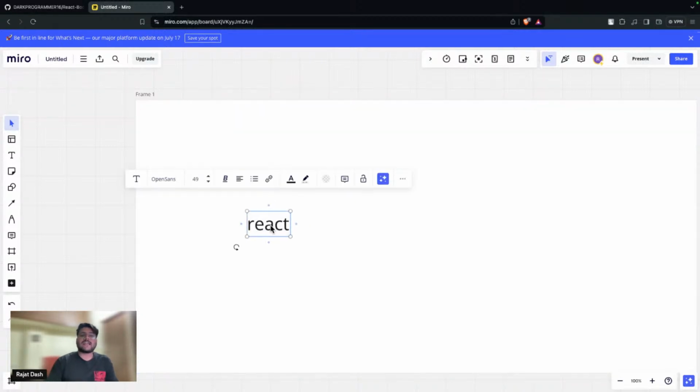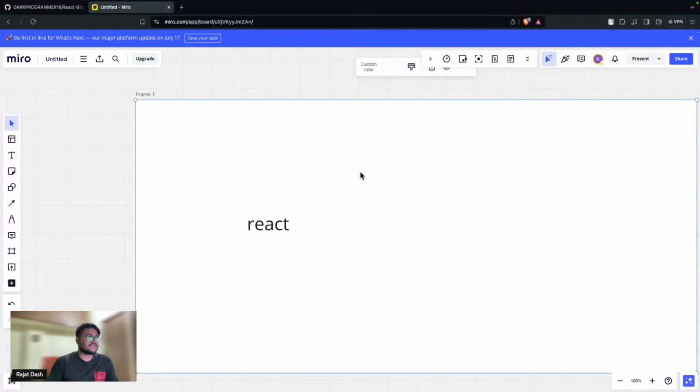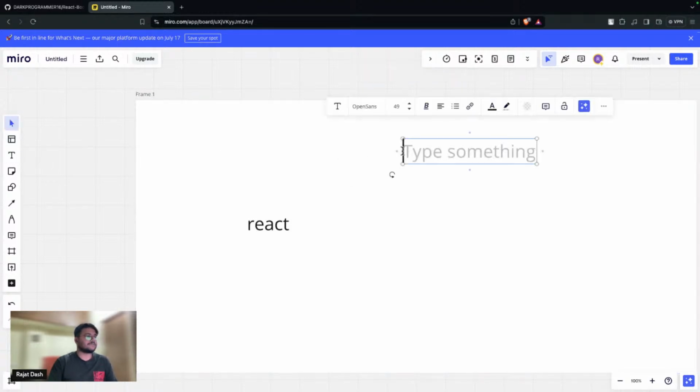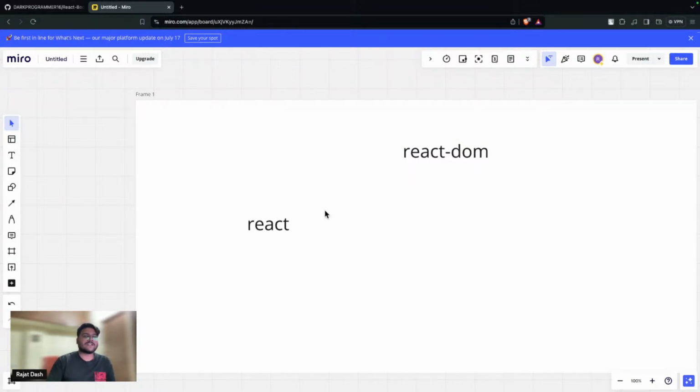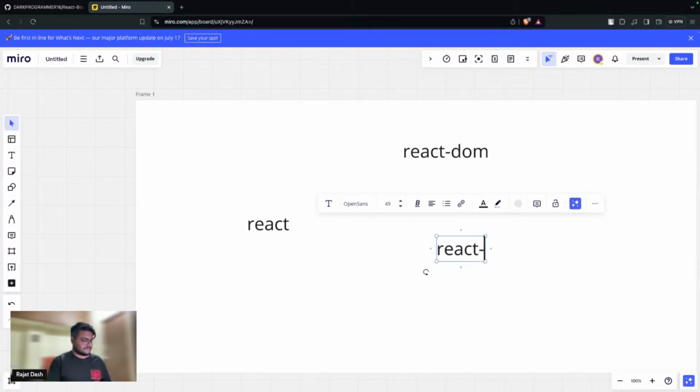You must have heard about React and React Native, right? React Native is used for developing mobile applications. So React is the main package, main library. And to use it for web applications, we use React DOM. Similarly, if I want to use React for developing mobile applications, I will be taking help of React Native. Okay.